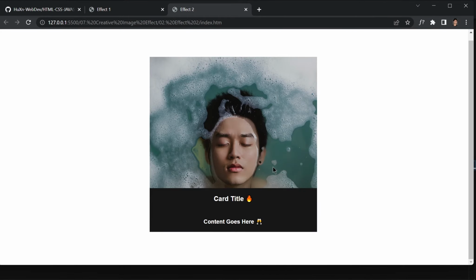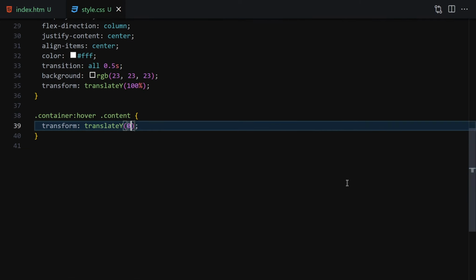So once we hover over it, here now you can see we have this card title right here, and you can just write your own content right here. Okay, but this image is not going up above, so we want this image to go a little bit above, and also this content container as well. So now let's do that.